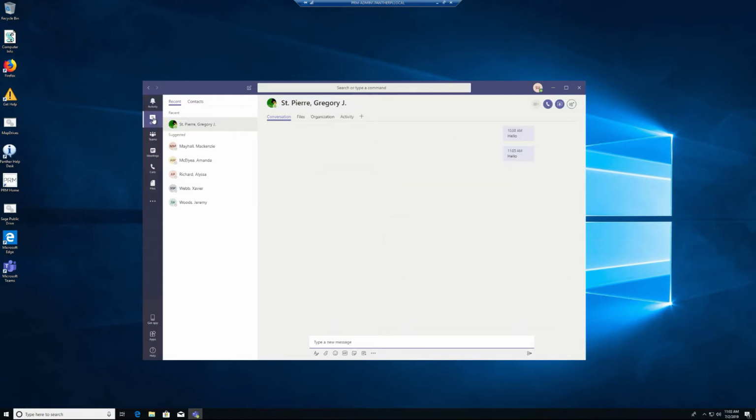Then you have Chat, and that is exactly what you think it is. If you've been using Skype for Business, you can replace it with Teams. In here, you can chat with an individual or create a group chat and invite other users.